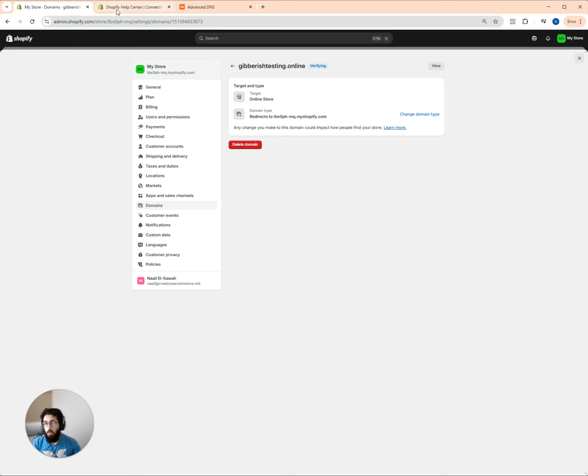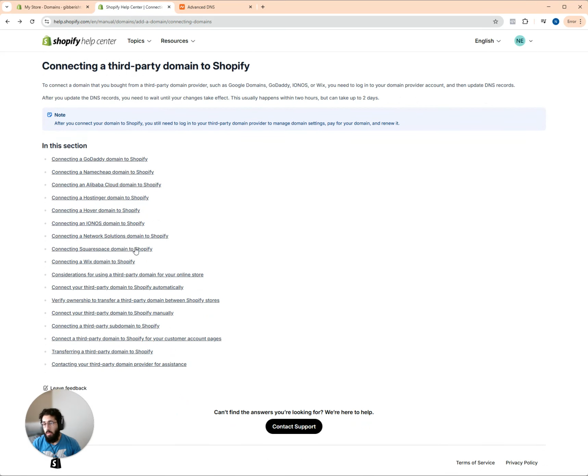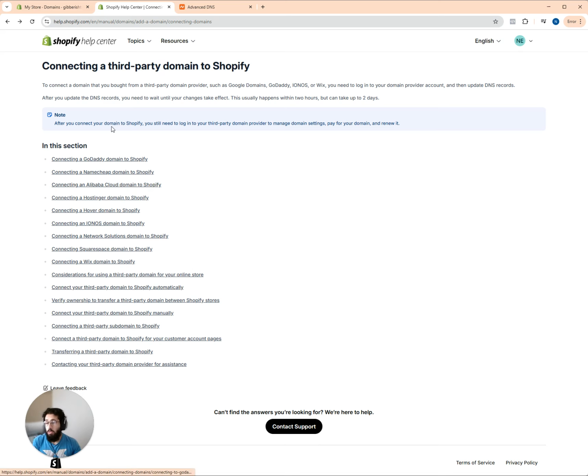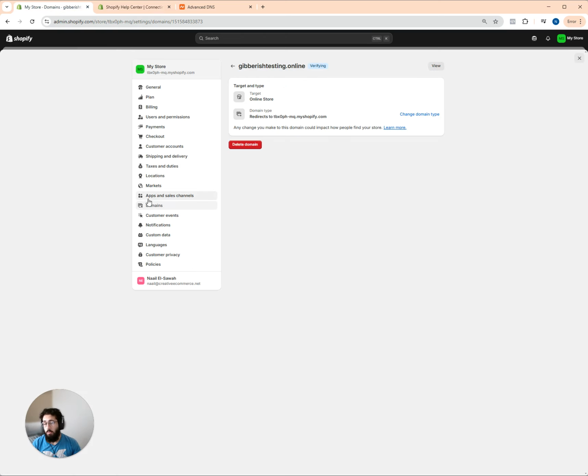Now, I do want to bring up Shopify's Help Center here. If you want a specific guide for your specific domain provider, Shopify does cover a lot of them here: GoDaddy, Namecheap, Alibaba, Hover, IONOS, Wix, Squarespace, and a bunch of others as well. I'll put this link in the description below for us. But essentially that's all there is to connecting your domain name to Shopify.